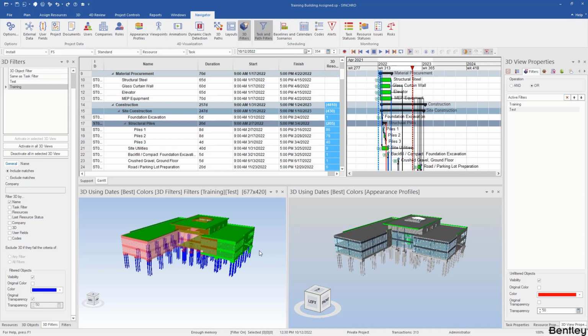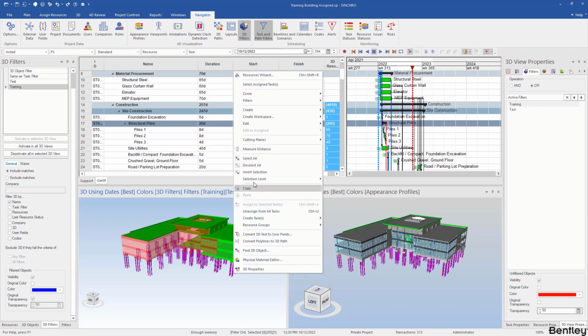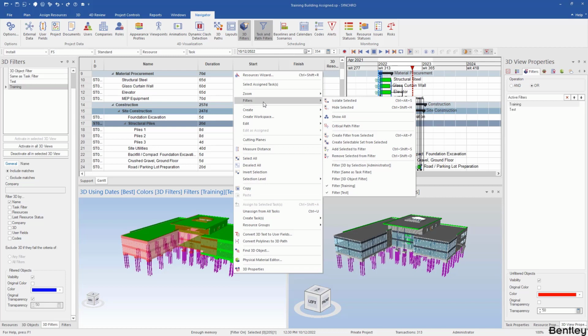If I move that down, you can see how the hierarchy works here, right? One more thing I want to add before we finish this video is we can use our 3D filters, and I can select filter 3D objects and use that as a selection method as well. And then when we go up to filters, I want to show you some of the shortcuts as well. The isolate is control alt S, the hide is control shift H, create filter from selected, the quick method is control alt F, and then to add selected to filter is control shift S, and remove selected from filter is control shift D.